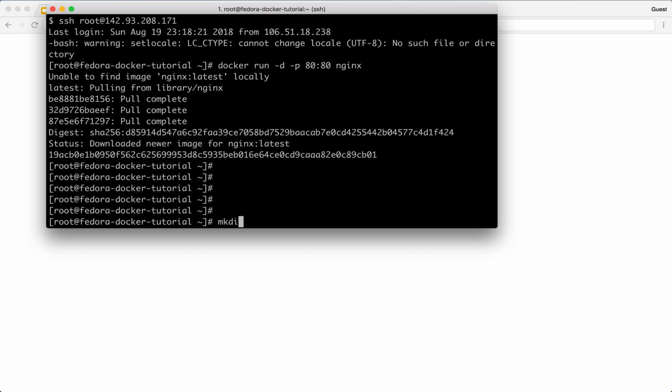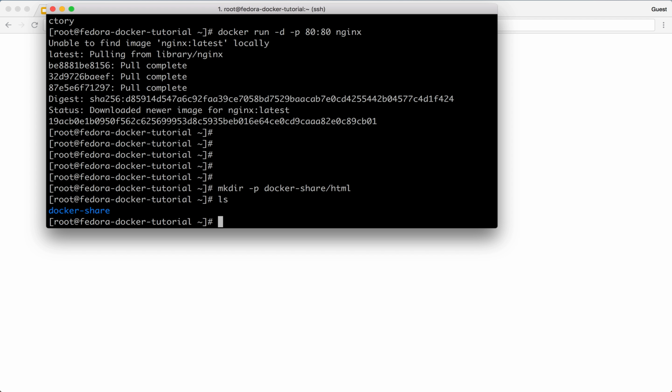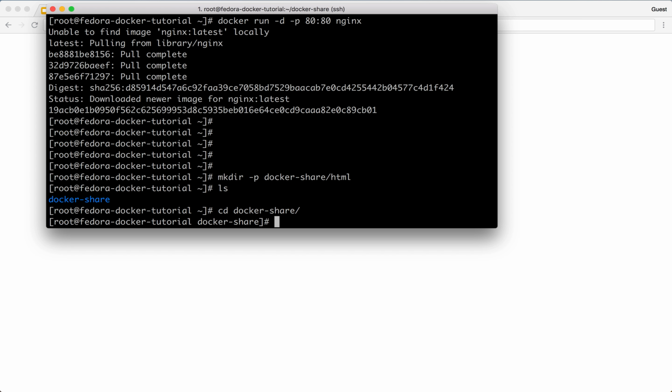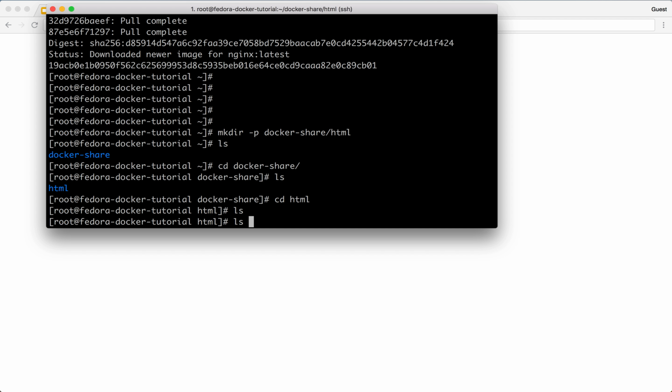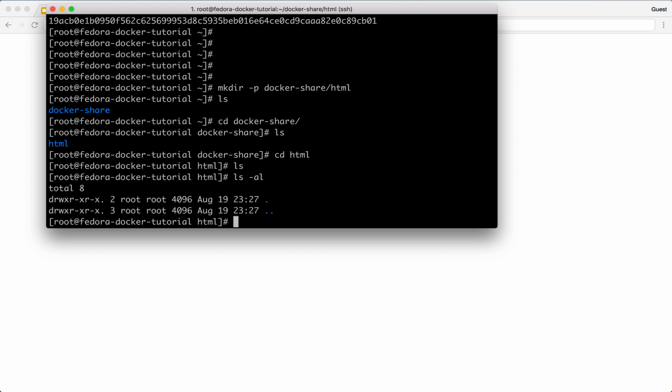First of all, I'll create a directory that I want to mount on my container. So I'm creating this particular structure, Docker share. Inside that I'm creating an HTML directory. Now if I see here, I have a Docker share, and inside this I have HTML. Inside this I don't have anything right now. It's an empty directory, right?